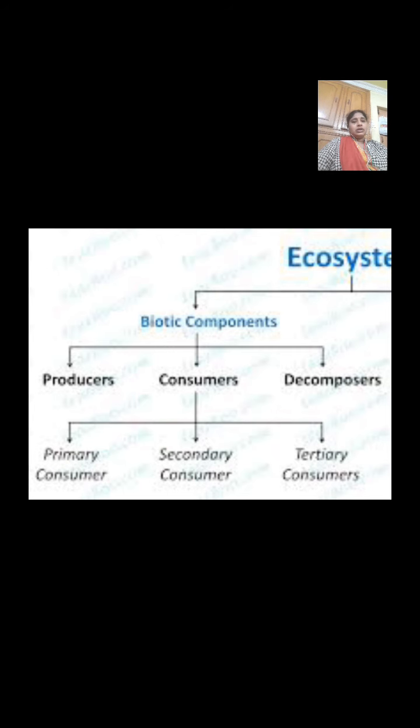So what are producers, children? They are plants. What are consumers? Examples, animals. And what are decomposers? Microorganisms or other organisms which help in decomposing the dead parts of plants and animals. Okay. Now consumers, that is animals, based on the food they are getting and from where they are getting it, are of three types once again. See there: primary consumers, secondary consumers and tertiary consumers.